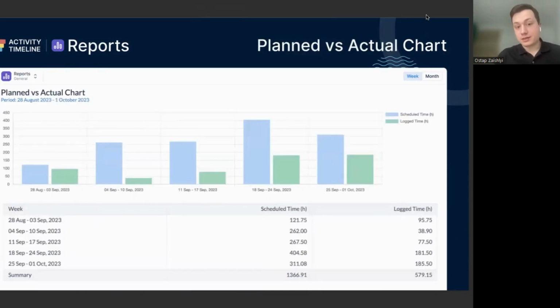And the next one is plan structure. So this is very important. We have this as a chart and as a report. As a chart, it shows by period, so by week or by month, how much time we planned to spend and what is the actual.